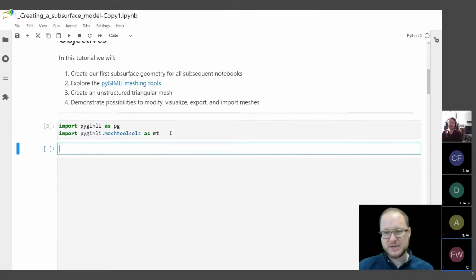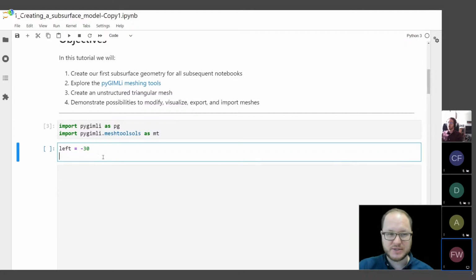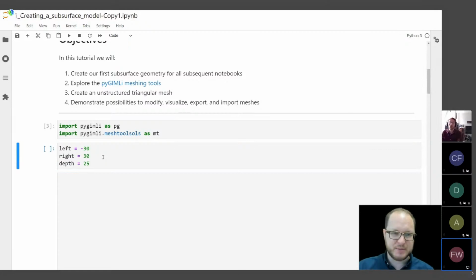Then we will start by creating a subsurface model, a geometry. And the very first part is we define some values. So let's say we have the left corner of the model at minus 30 meters, the right corner at 30 meters, so 60 meters in total length, and then we also have a depth of 25 meters. So these are just Python integers, or floating point values, of course, are also possible and make more sense here.